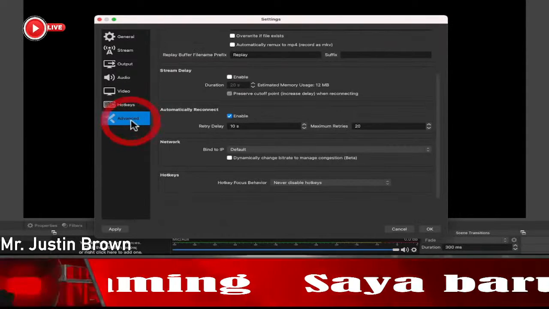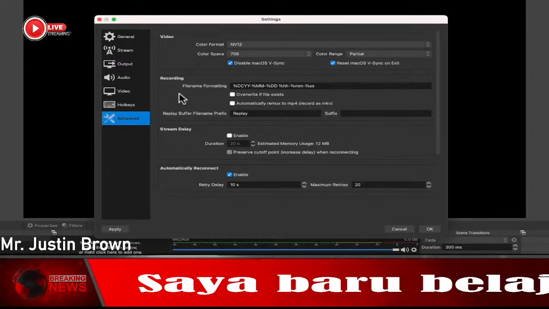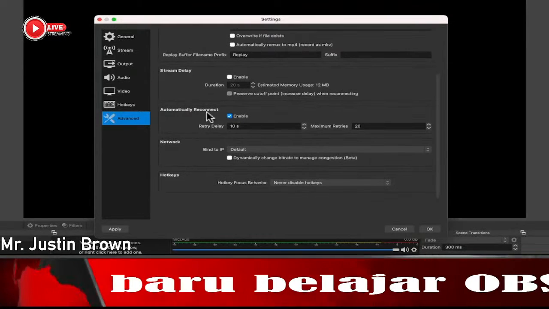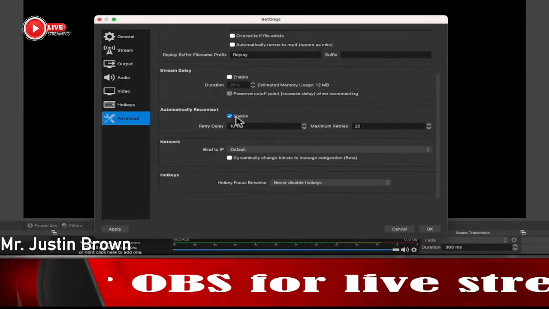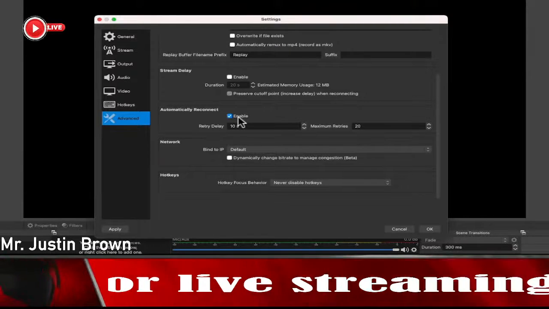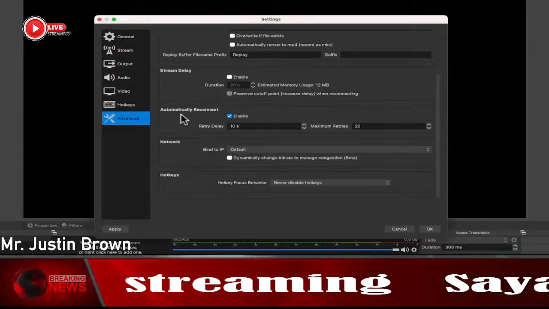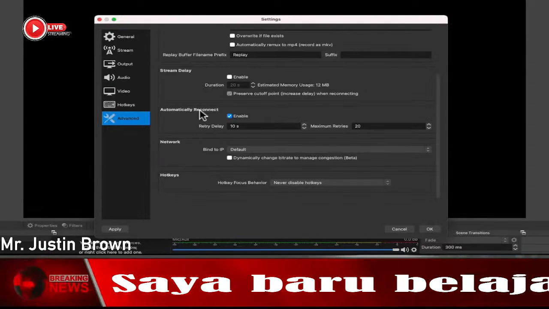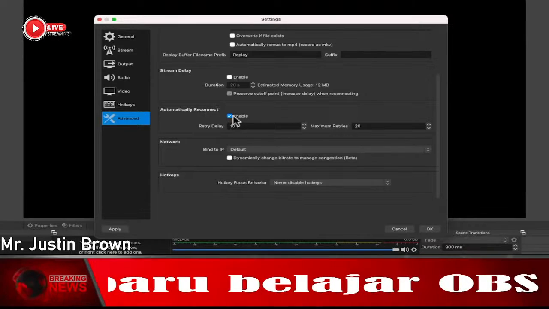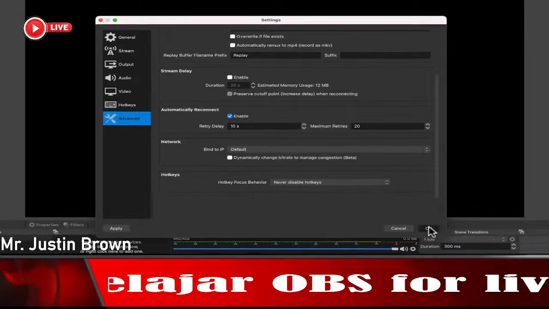And down here under advanced, you guessed it, there's a lot more advanced settings in here. I would say the one that I do check here and make sure is selected is to automatically reconnect. So if for whatever reason your internet drops out, it is actually going to automatically attempt to reconnect and to restart your stream with this setting enabled. So we're going to go ahead now and select OK.